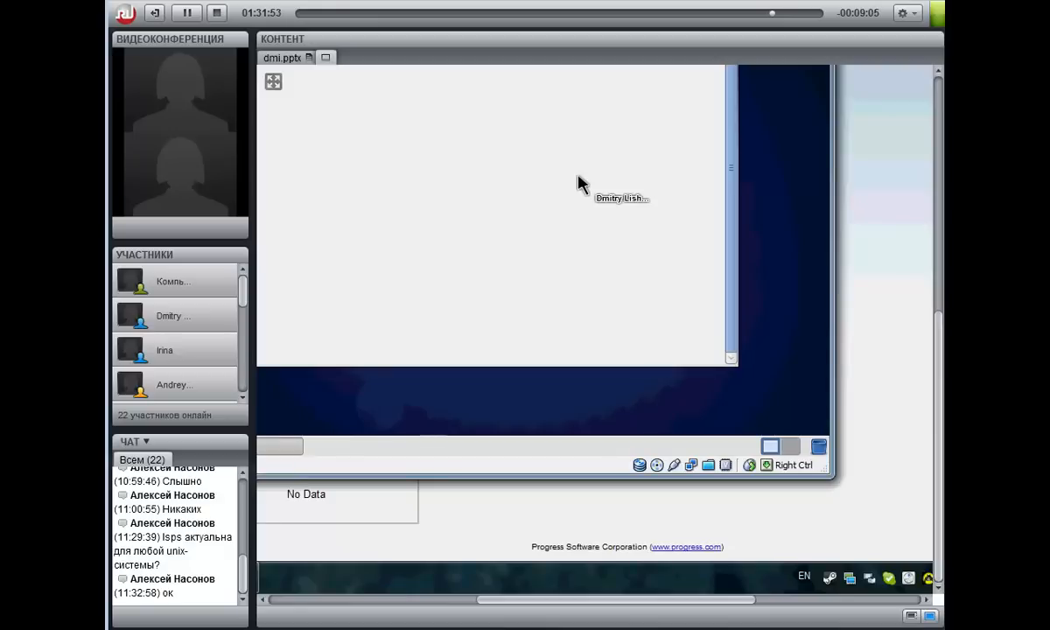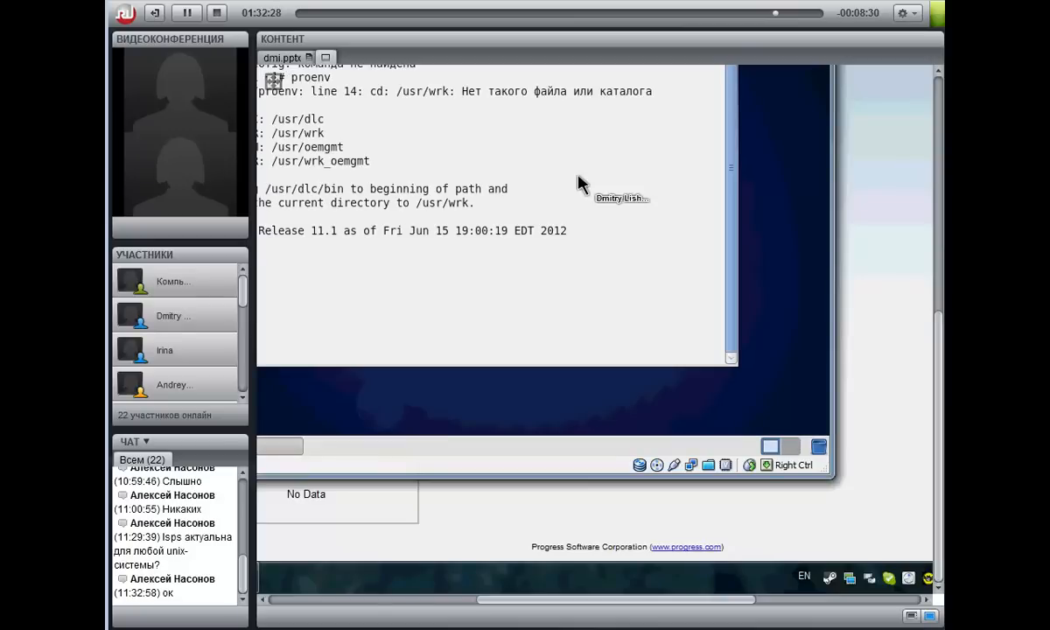We enter the fmconfig command and specify the host we need to connect to. We specify our container's name. Let it be test. No, I'll specify the server name.